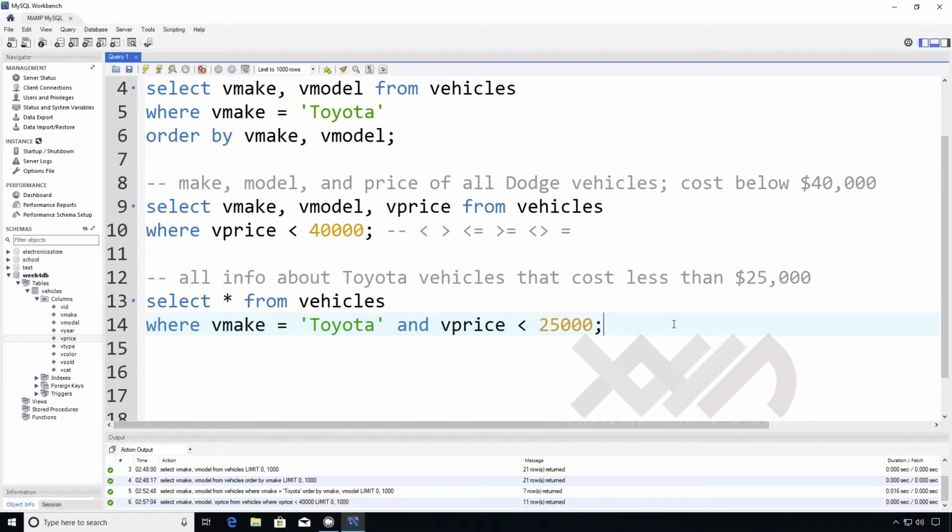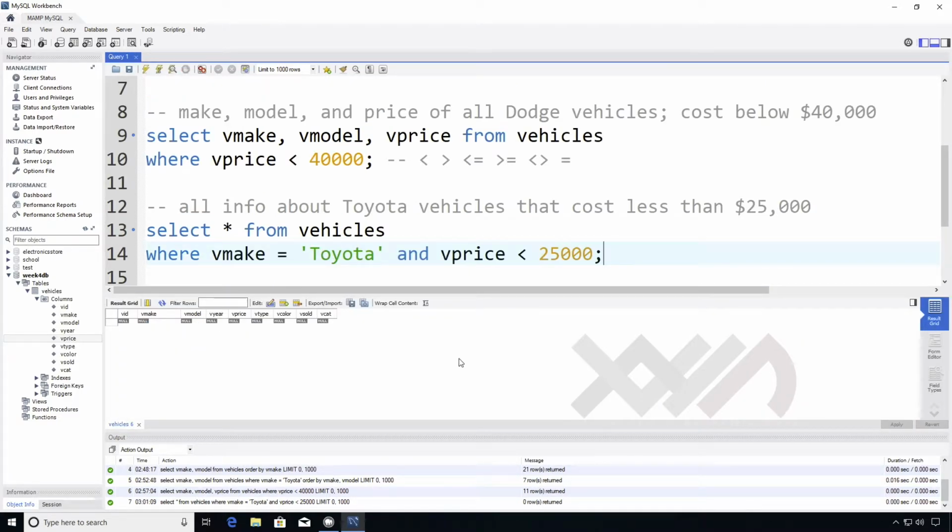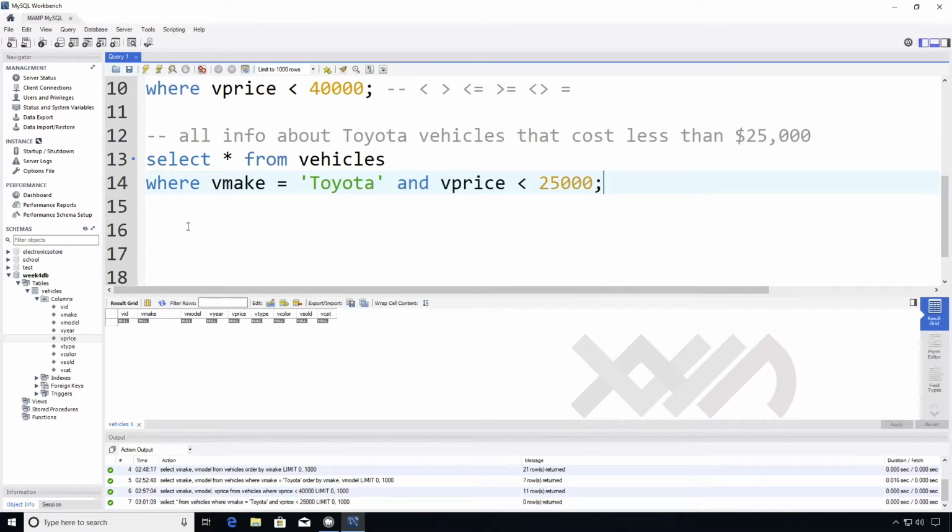Okay. So let's see. Less than 25K Toyotas? Survey says. Nope. You might say, Joel, we didn't get anything. So what's wrong with the select statement? Well, just because you got nothing, you're going to assume that it's wrong. Well, maybe it's just that there are no less than $25,000 Toyotas in this table.